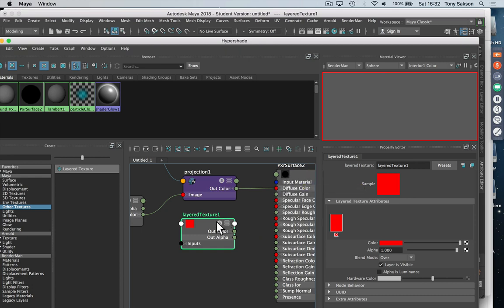So what I'm going to do here is, since there are many inputs, I'm just going to middle mouse drag my projection, and notice when I click on my projection, hold middle mouse down, it gives me a green circle with a plus. I'm going to take it and drag it down into my layer texture. Now I've just added my projection into my layer texture.